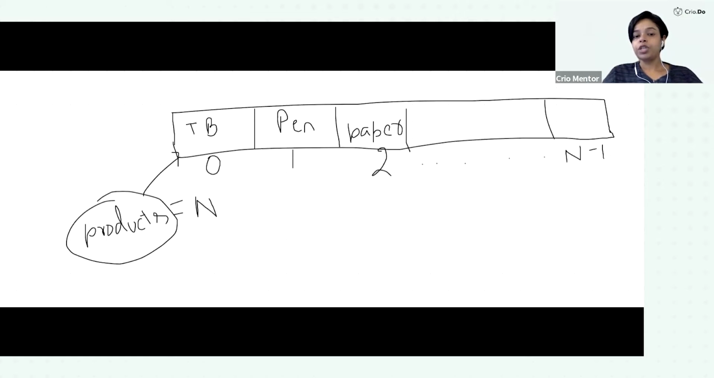Now one more thing. What is the data type of toothbrush? String. What is the data type of pen and paper? String. So you can store elements of only one data type. You cannot mix and match data types. I cannot store an integer over here. No, that is not allowed. You can store data of only one data type. That's all about the arrays. Now let's try to code this.